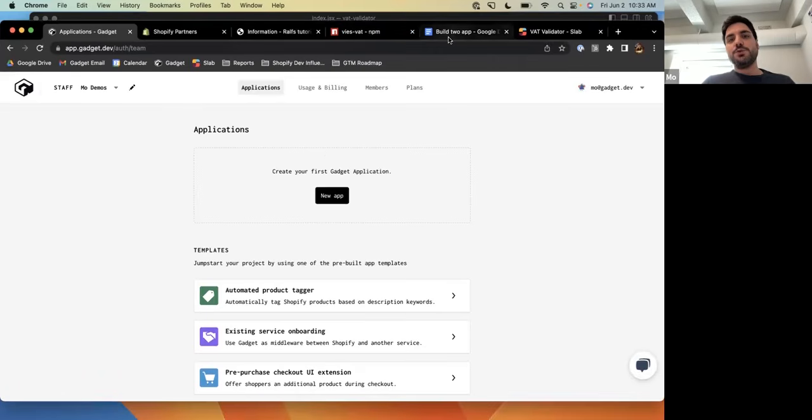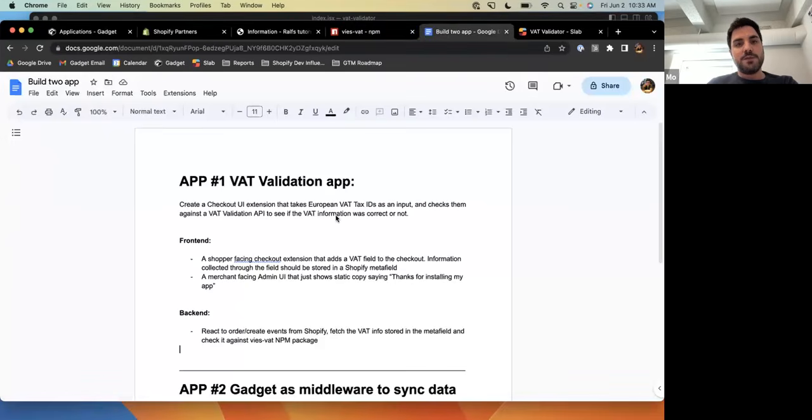So we're going to build two apps today. Hopefully everyone can see my screen, and if not, please do shout out in the chat. The first one's going to be a VAT validation app. VATs are European tax IDs. They're tax information that you can collect and verify using an API that the European Union makes available.